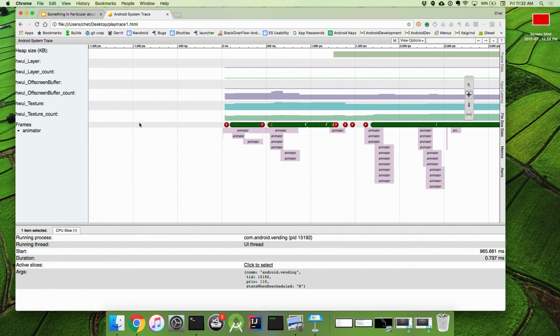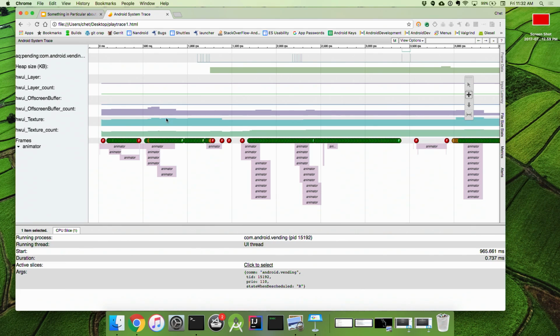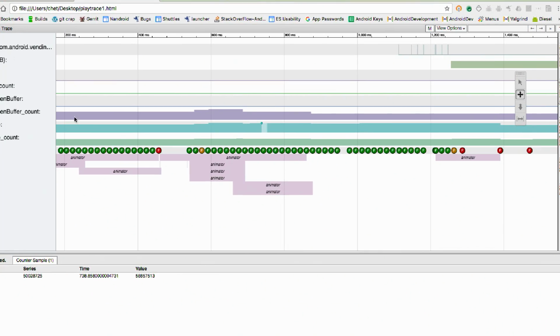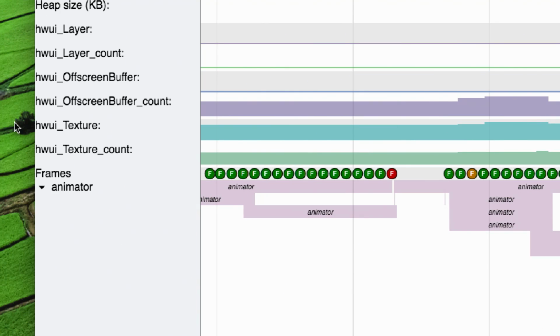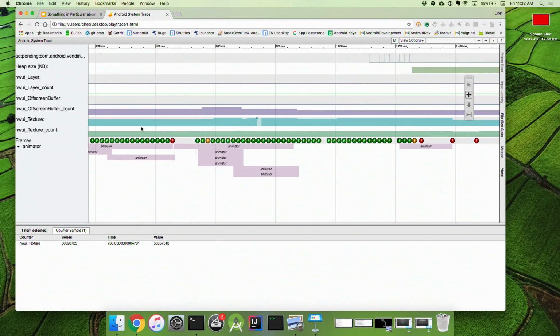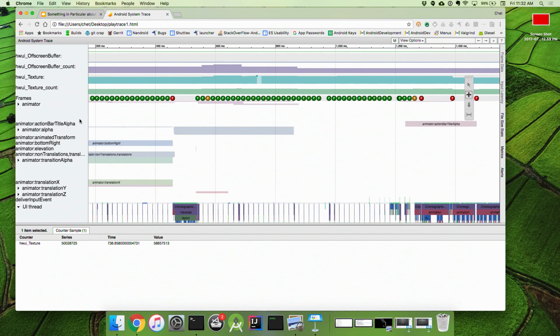Some of the counters are also interesting if you're into that kind of stuff, but they're not going to be that useful to you as app developers. For instance, there's a texture counter here. If you go on the left, the HW UI, that's the beautiful name of the UI renderer in the platform. And that just shows us how many textures we have in memory at that point. So you can ignore it, but it can be interesting if you're creating a lot of bitmaps.